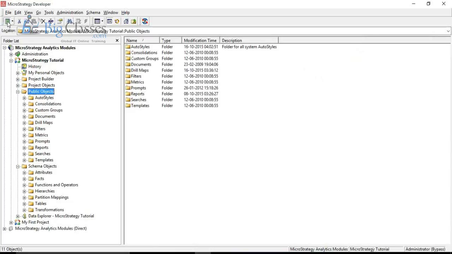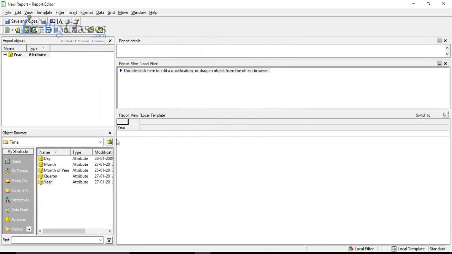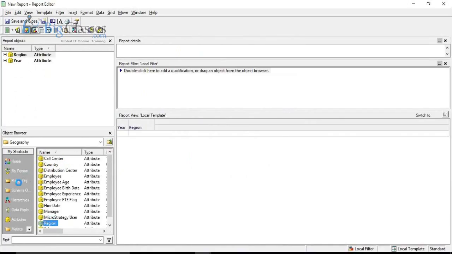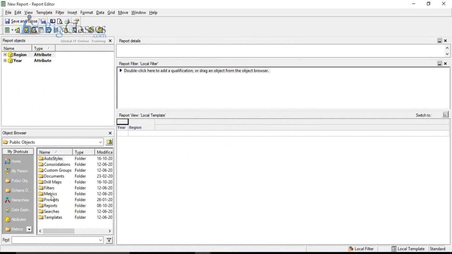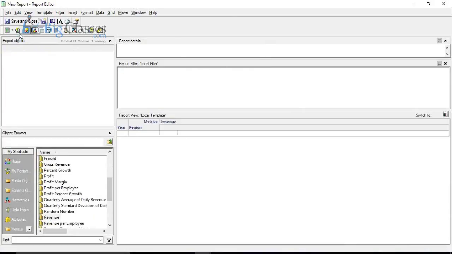Just wait for a minute. Okay, so if I look over here, I have all the objects which are already created. I'm just going to drag and drop. Don't worry about the objects that we are using over here. These are all objects already created in this particular project. So let me place an object which gives me the year information. Second, one which gives me, let's say, region information, and I'm going to use one object which gives me the revenue data.